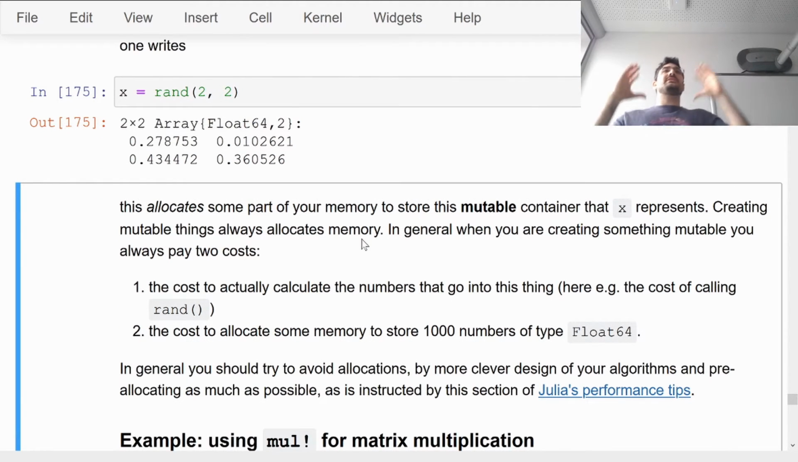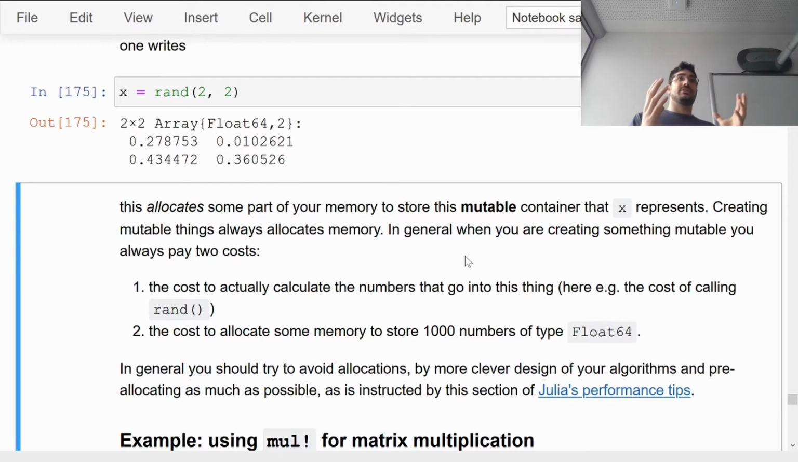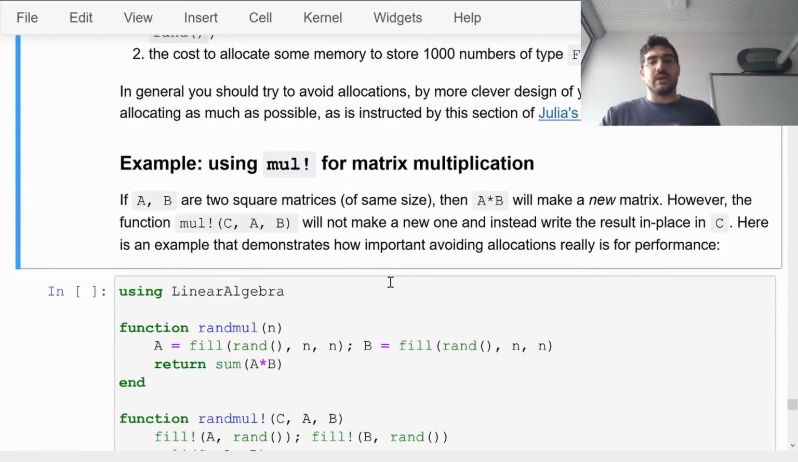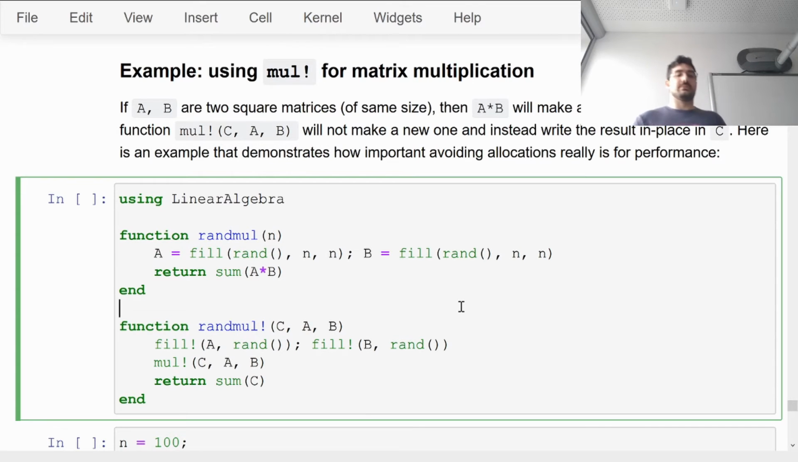So you must understand that when you write an expression that creates a vector or a matrix or whatever mutable thing, you pay two costs. The first cost is to actually calculate the numbers that go into this thing. So here it would be the cost of creating random numbers. The other cost is the cost of actually allocating a space in your memory to store this thing. And this is very important to understand because this will lead to more performant code.